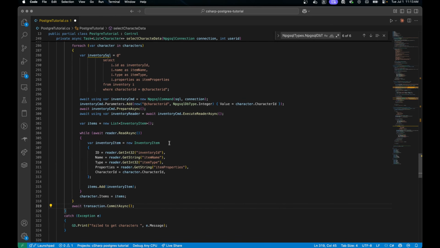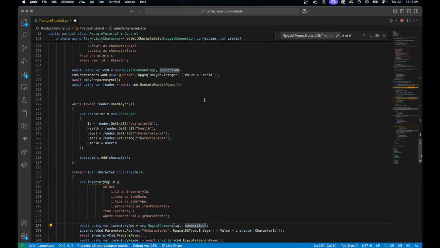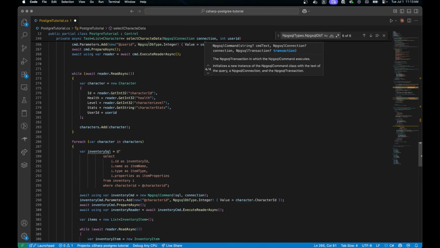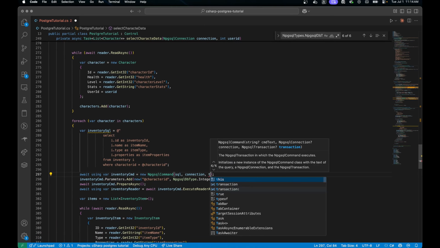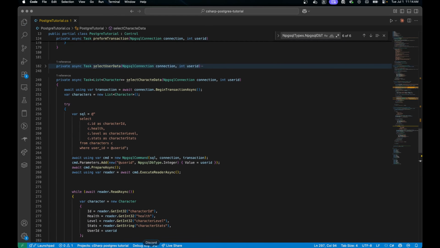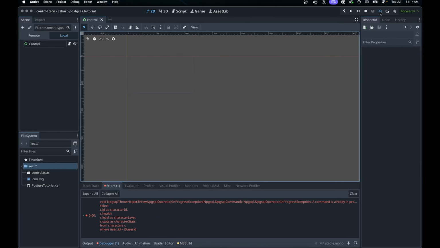And then we need to also notify our command to be a part of that transaction. So comma, transaction, and then same thing here, comma, transaction. And now in theory, providing we did everything correctly, it should work. So let's try it again and let's see what happens.